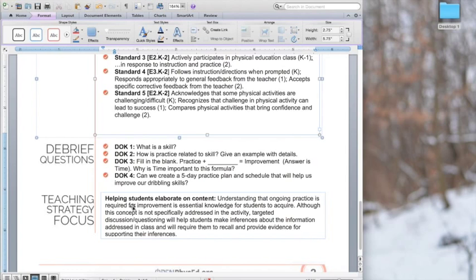So what we wanted to do here is take some of the best practices that are currently trending in education, not just physical education, but education as a whole. And we wanted to take those, infuse those, translate them for the physical education environment. So each one of these strategies, helping students elaborate on content, for example, that's one of Marzano's essential strategies for ensuring academic rigor in the classroom.